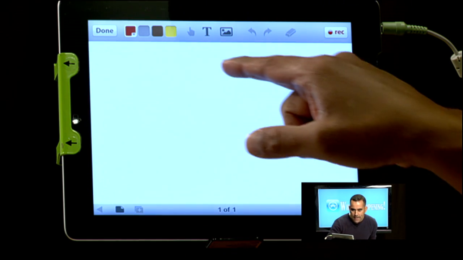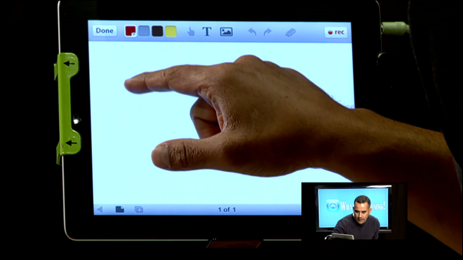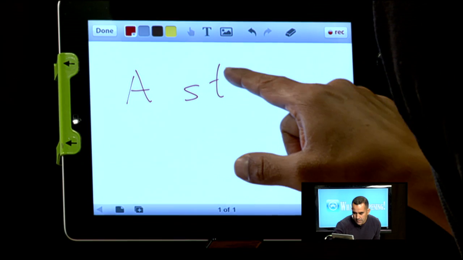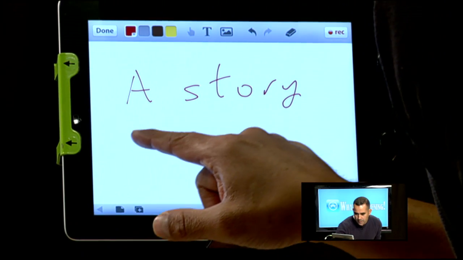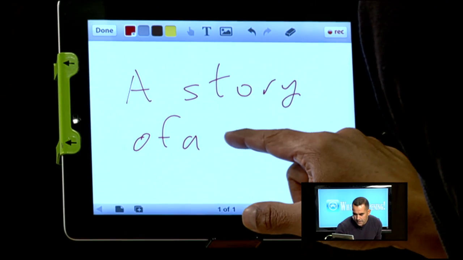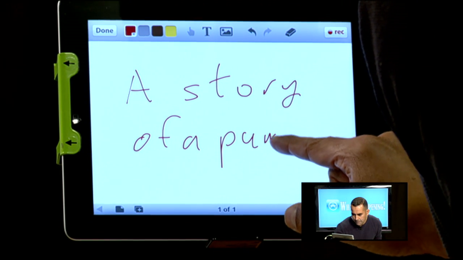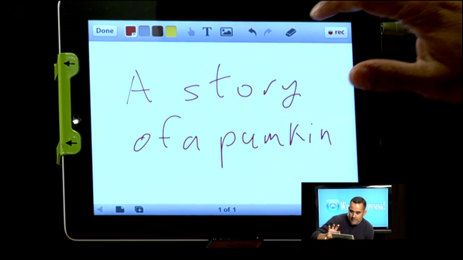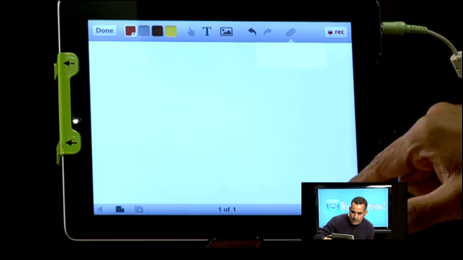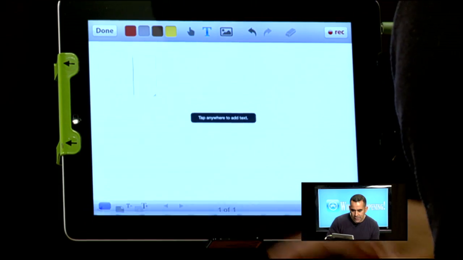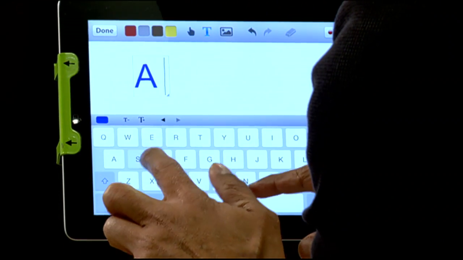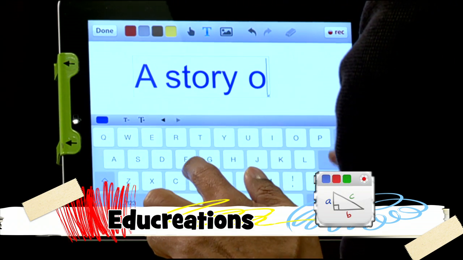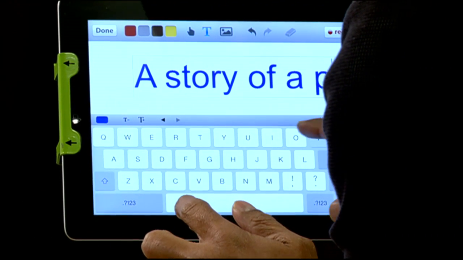In here, I can write a story of a pumpkin. I'm using my fingers, but if I want to be a lot neater, I can erase this, clear ink, and insert a text box and just type it out: a story of a pumpkin.